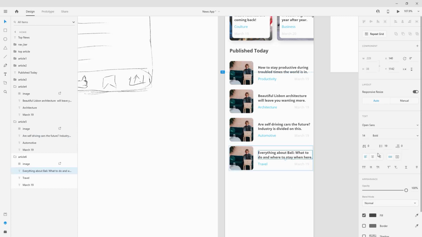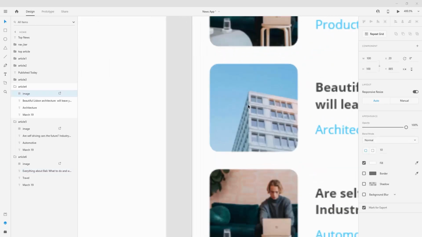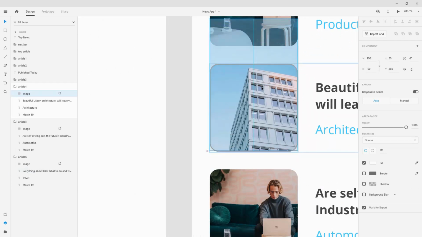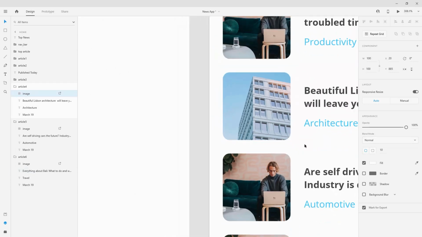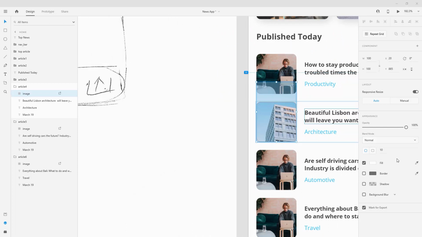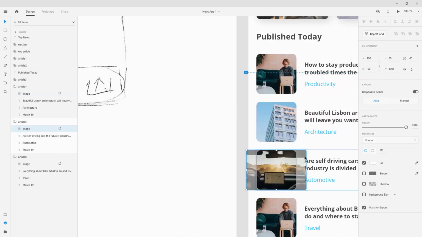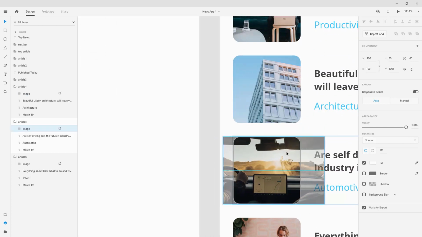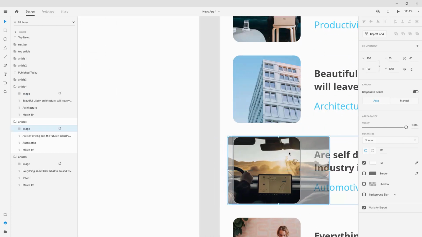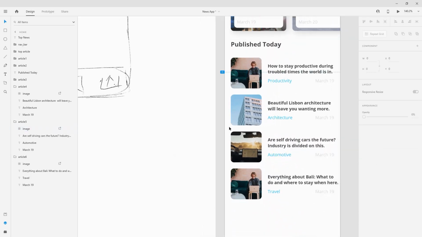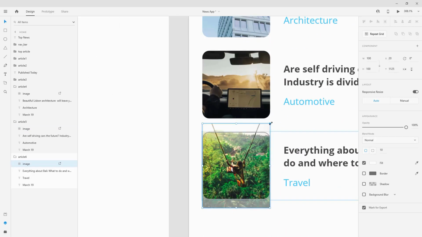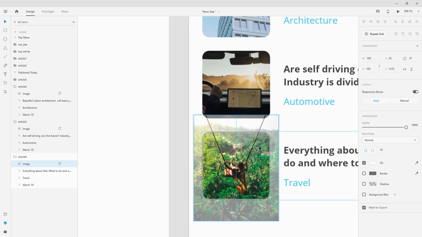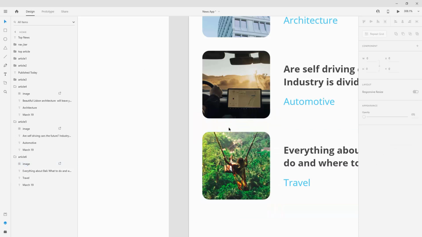So let's do this. I'm going to include different images. So for this image, we're going to include a picture of a building. Maybe we can position it right around here. I think it works well. For this next one, because we are talking about autonomous cars, this is the picture from the Tesla Model 3, obviously. Maybe position it something like this. That works well. And finally, we have the travel image of a girl on a swing. Maybe position it somewhere like so, make it nice and big. And that's basically it. We have finished this section.